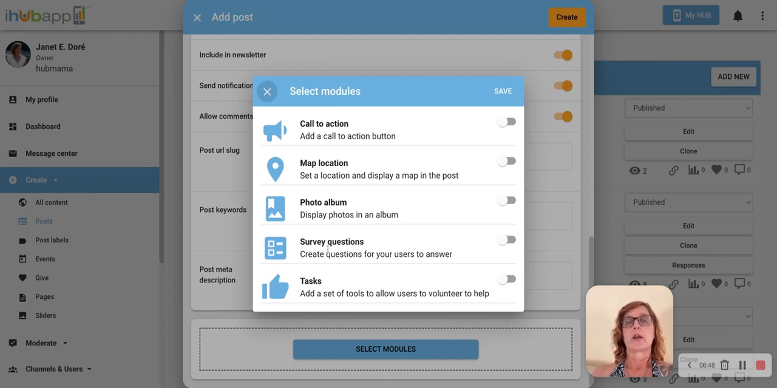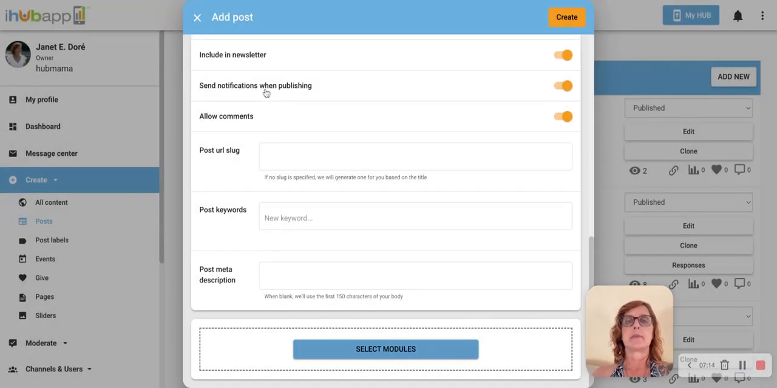Survey questions, you can take a poll. And tasks. Tasks are like calling for a volunteer. So a lot of HR departments use the IHUBApp as a tool. So this is a great way to get people in a certain department to sign up to volunteer for a certain task. Also nonprofits. This is how they can ask for volunteers for an event, a task, a project, whatever they want. And that's it. That's as simple as it gets.